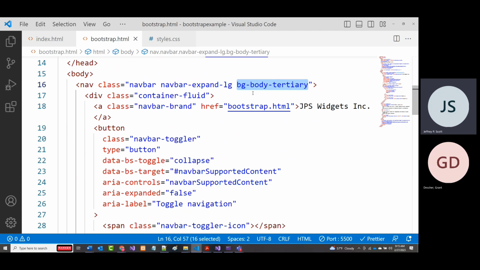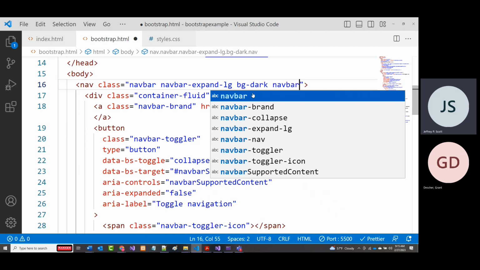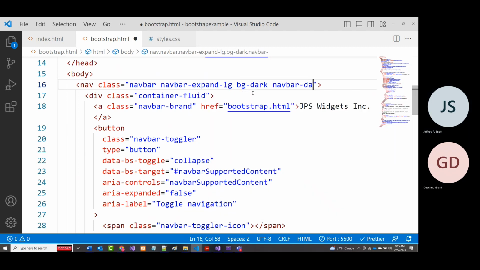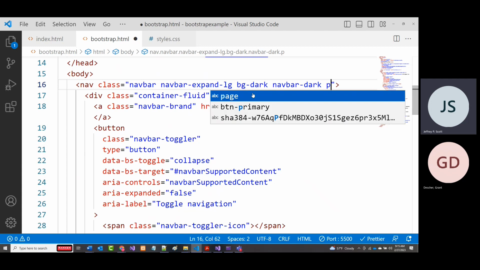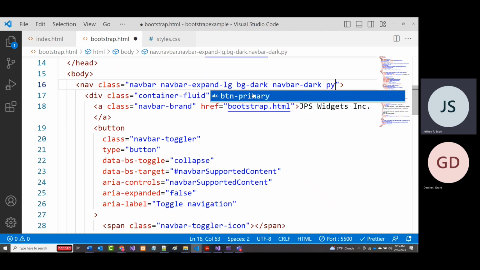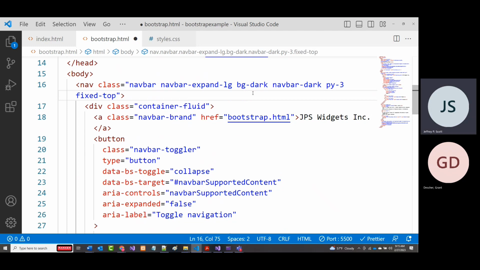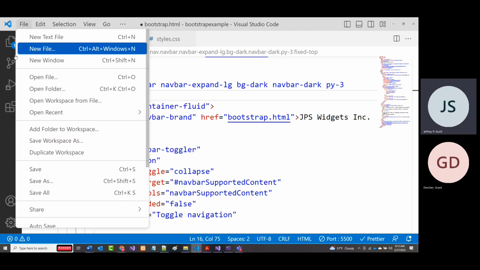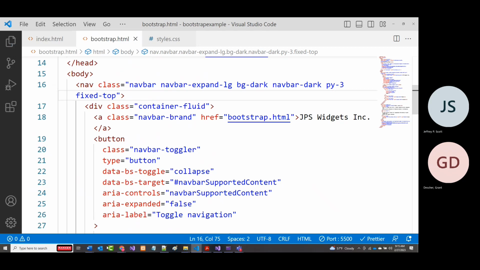So I'm going to put this as navbar expand large. Then I'm going to put in BG dark, which should turn my background dark. Then I'm going to say navbar dark. And then I'm going to say padding on the y-axis, so a little bit, 3. And then finally, I'm going to say fixed top. And let's see what that does. Then we'll go back and take a look at everything.